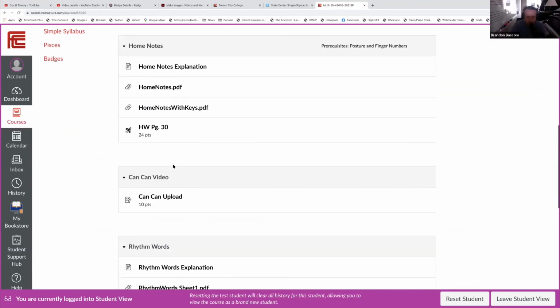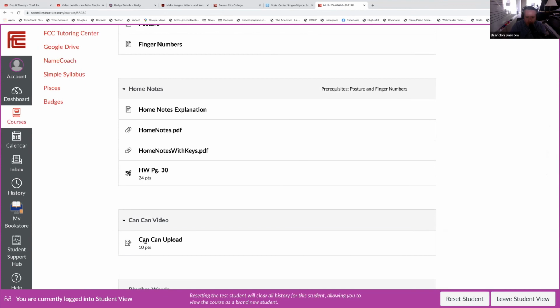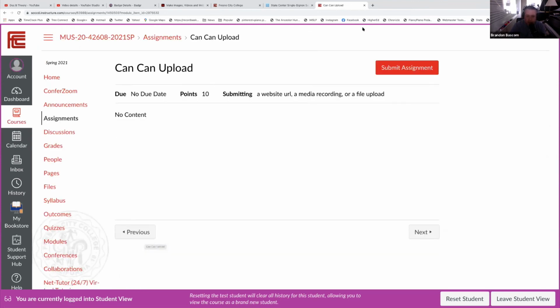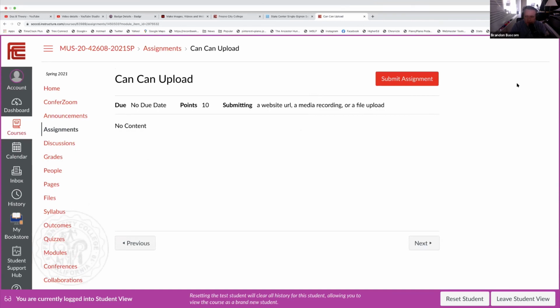So I put it as the module right underneath the home note module. So let's try this again. If you are on Canvas and you are looking at the modules on the home page, I made a video upload here. So if you click on that, you are going to be either submitting a website URL or a media recording. I'm going to take down the part that says a file upload because I hate having to download 23 files to grade you guys' assignment. Does that make sense?